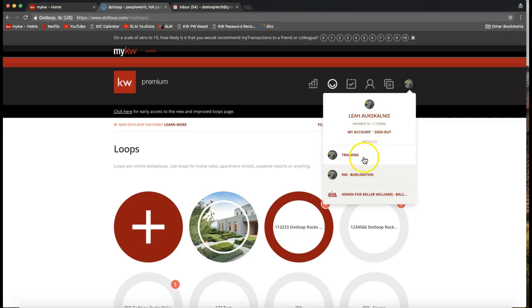We also have, if you are an agent in multiple market centers, or if you are transferring from one market center to another, you might see several profiles coming down here, and you can simply click on that profile to view those loops right away. If you only have one profile, that's actually more typical, so that's totally fine. And for now, if you could go ahead and click on where it says My Account in red from this drop-down.